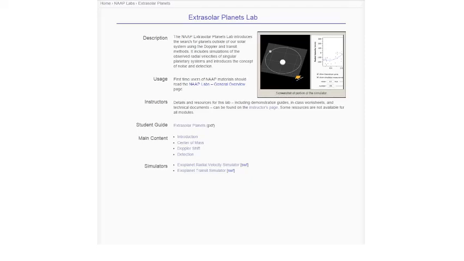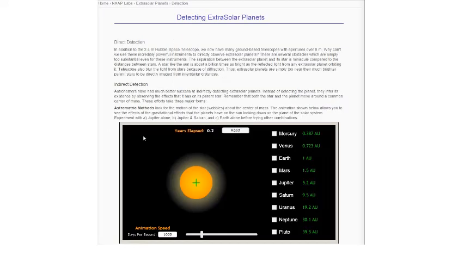Okay, you've gotten through the background material. Now you're ready to dive right into this student guide for the extrasolar planet lab activity. For the first two questions in the student guide, I encourage you to check out again the detection background page.